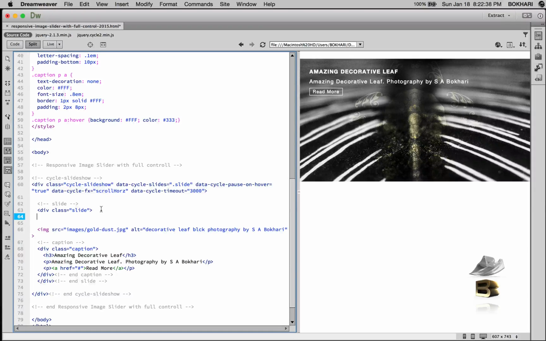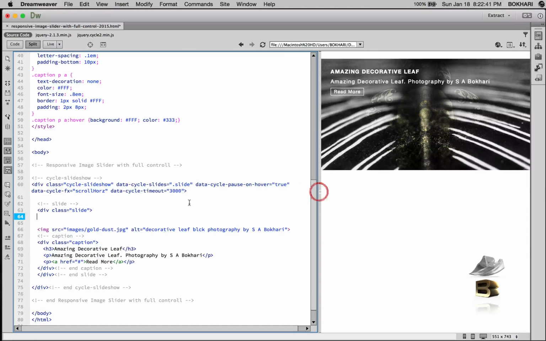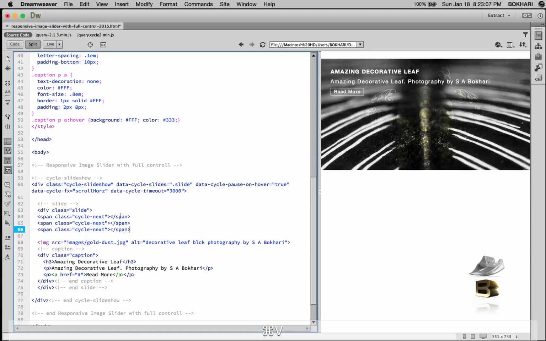Just before the image, we're going to add a span tag, span class cycle-preview first the next, and we're not going to write anything in there, and no special character. We're going to design it in CSS. So I'm simply going to copy this and paste it twice, make the second one prev, the third one should be pager, and save.